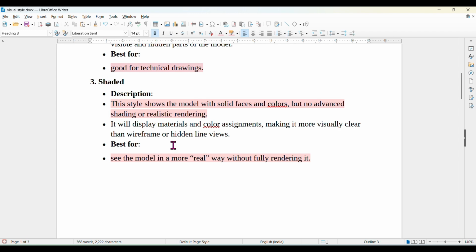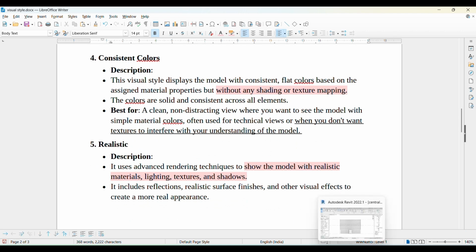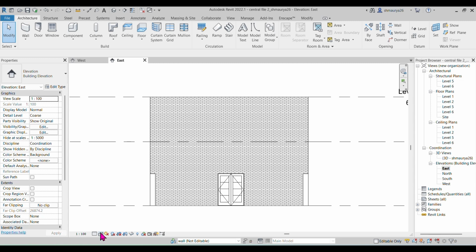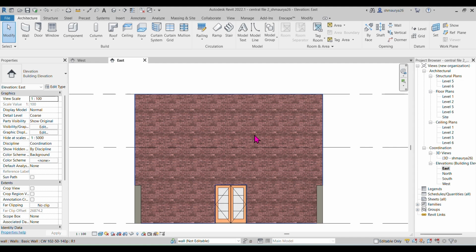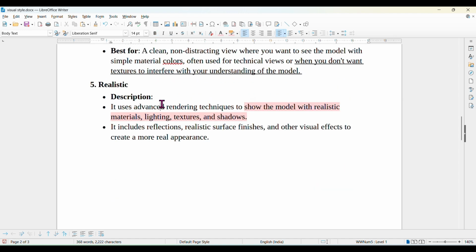Now we will see the shaded. But before shaded, let me explain realistic. What is realistic? When I click on realistic, it shows how the materials or elements will actually look when installed on the site. Let me come here in the Word document. Here you can see the realistic style uses advanced rendering techniques to show the model with realistic materials, lighting, textures, and shadows. So basically, it gives a real feel.